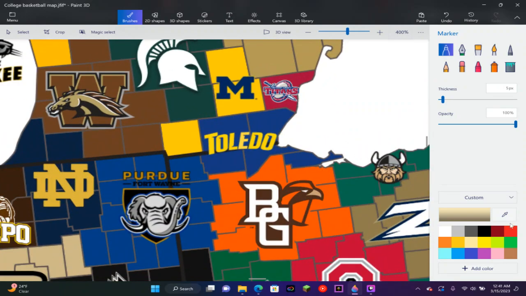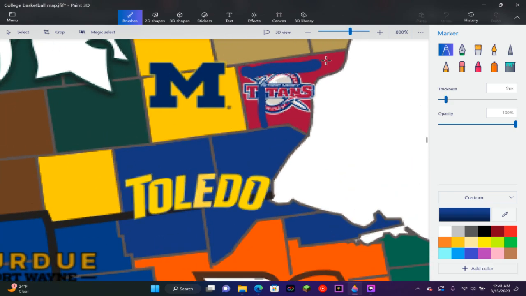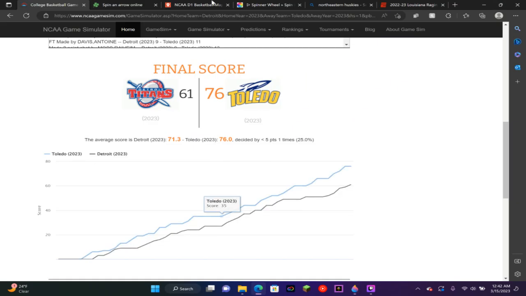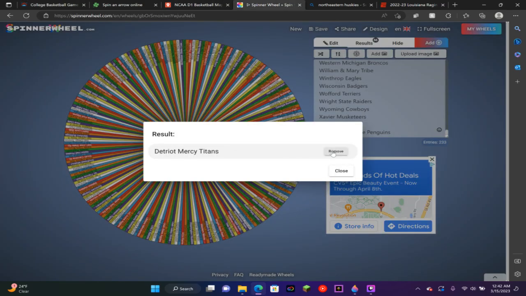Toledo will just get a little chunk of land, not that big of a chunk. But still, you gotta start from somewhere. So Toledo with an easy expansion of land, as they take over literally just one county in Michigan, or one county extra in Michigan. But you gotta start from somewhere. So Toledo moves on. Detroit Mercy is gone.